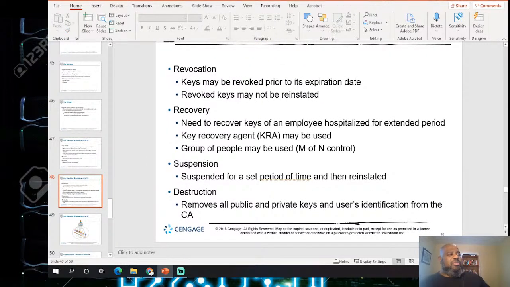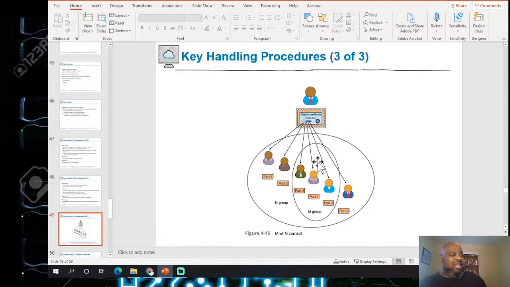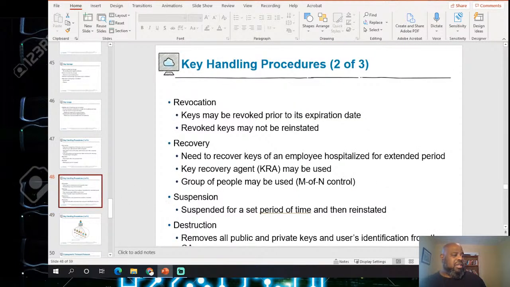Revocation: keys may be revoked prior to the expiration date. Revoked keys may not be reinstated. Recovery: the need for recovery of keys, for example when an employee is hospitalized for an extended period of time. A key recovery agent may be used, or a group of people under M of N control. Suspension: keys are suspended for a set period of time and then reinstated.